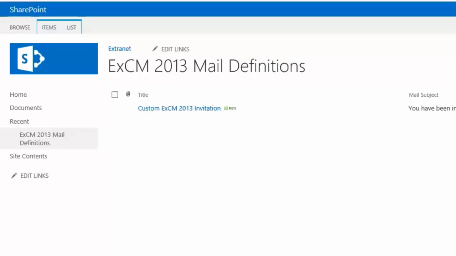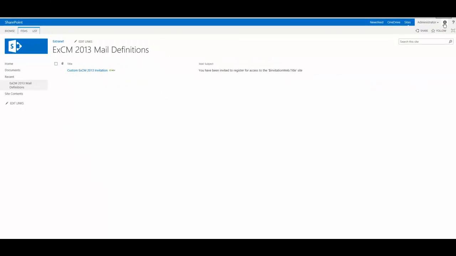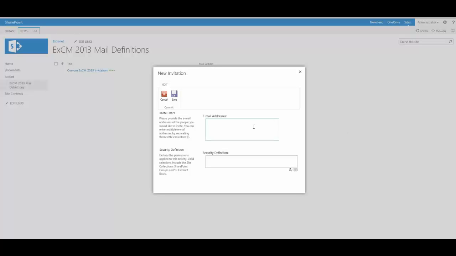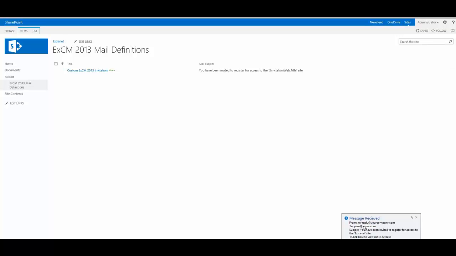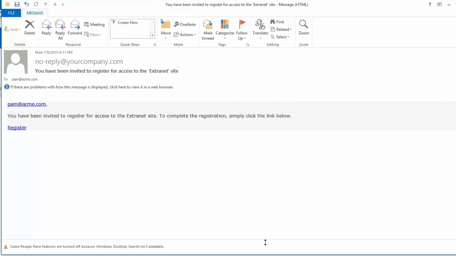Now that we've made a change, let's go out and just test and make sure that it works. So we'll go down here and we'll invite user, and let's just invite Pam at Acme. So I'll click on Save and come down here and take a look. Now you'll see Pam and the Extranet site versus actually having a hyperlink there. So now you see how you can make easy changes to the HTML in order to change the default email messages that come with EXCM.